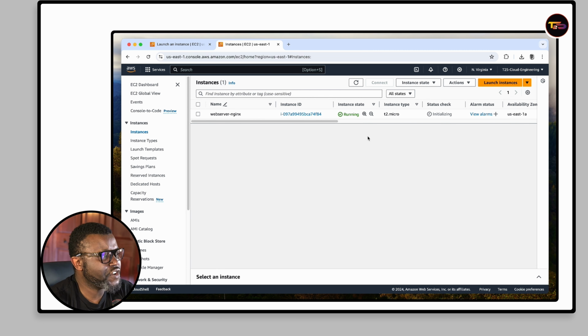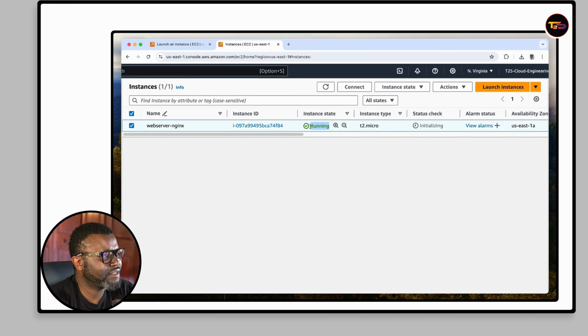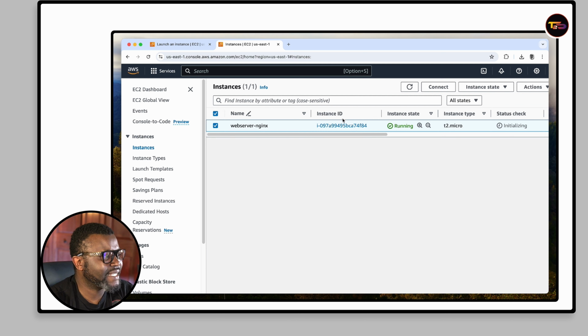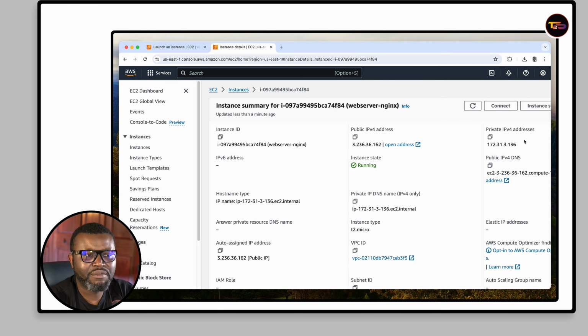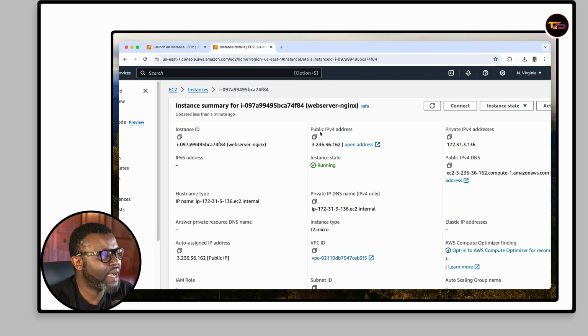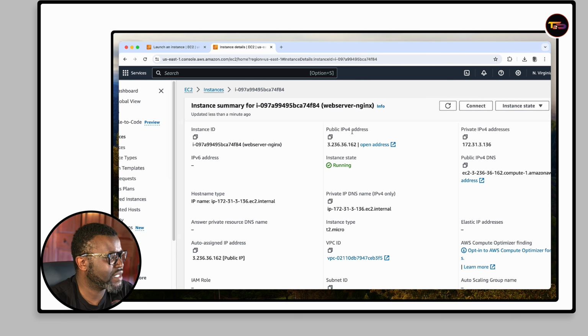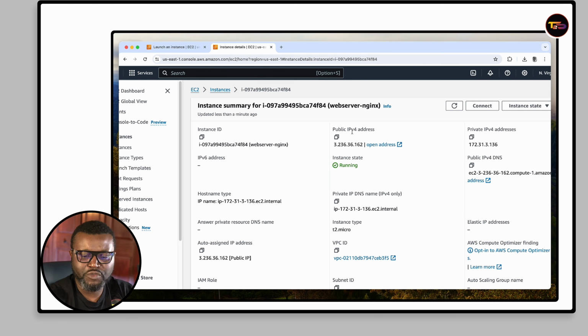Okay, looking at the screen, you see that it now says running. That's the instance state. And I'm gonna click on the instance ID here. So you have the public IP address, and remember I wanted you to enable an IP address to be assigned to the system, because we want customers from around the world to access our web application. So I'm gonna copy this IP address.